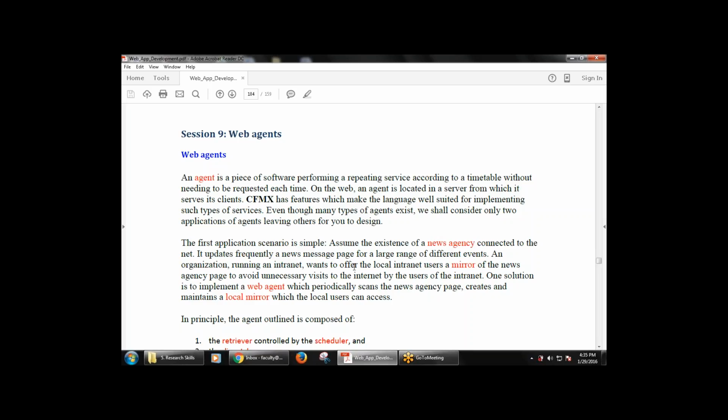One solution is to implement a web agent. The web agent periodically scans the news agency page, creates and maintains a local mirror which the local users can access. So this is one of the solutions: first scan the news agency page, then create and maintain a local mirror where the local users can access it.